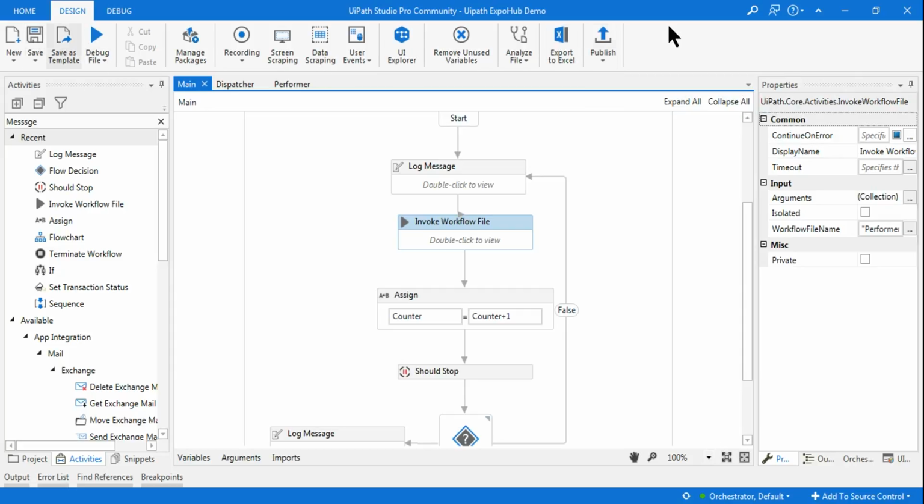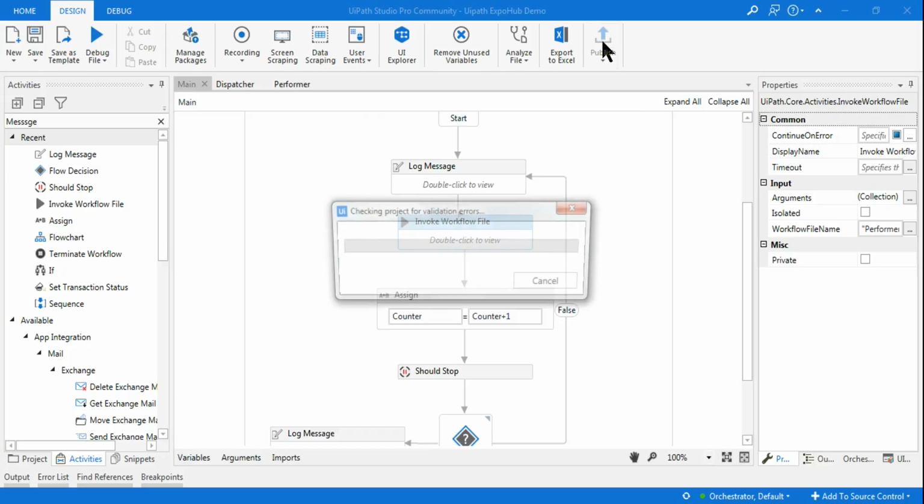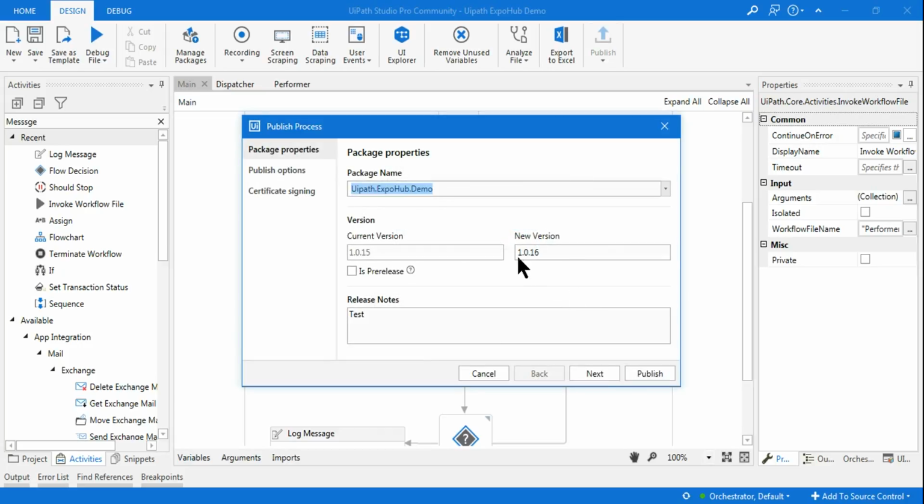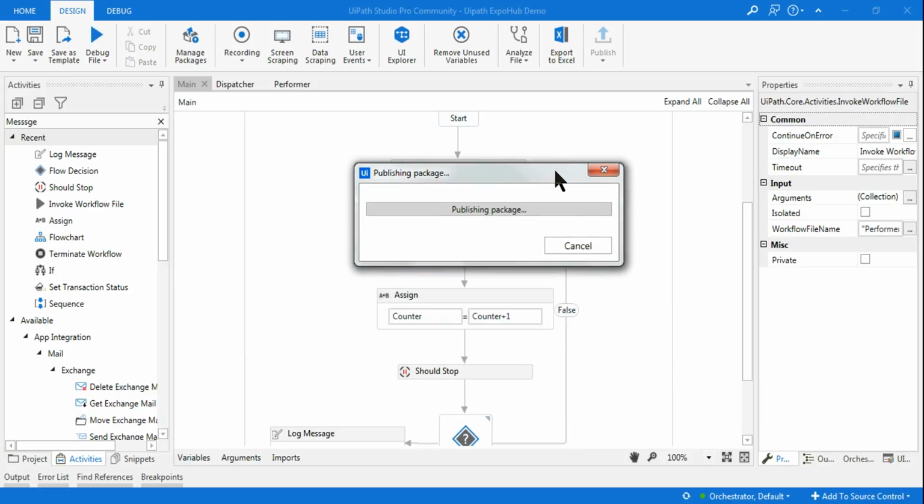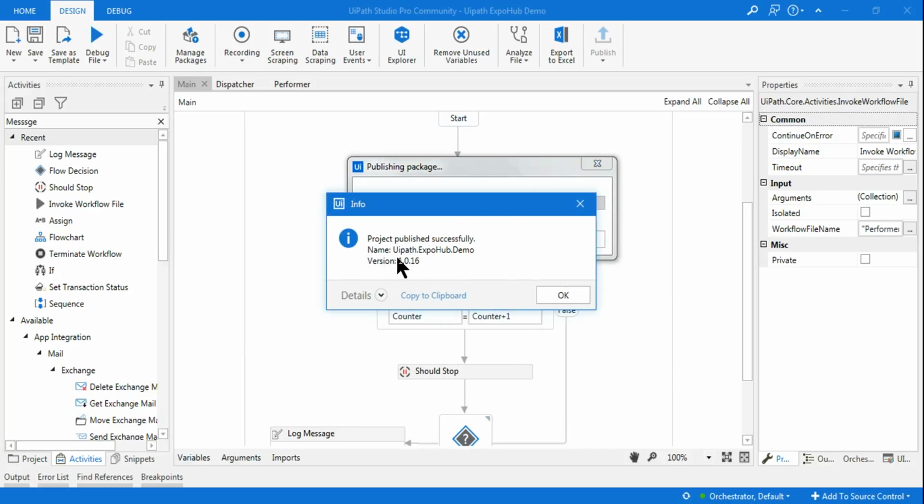Now the next step is hitting on the publish button. So hit on the publish button, and right now I'm uploading the 16th version. So I'm working hard, I'm making so many projects. Okay, so now the 16th version has been uploaded, right?